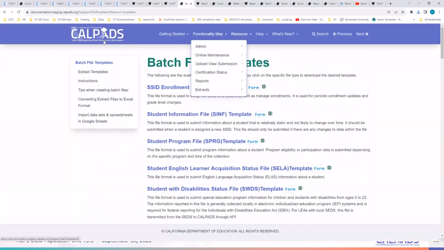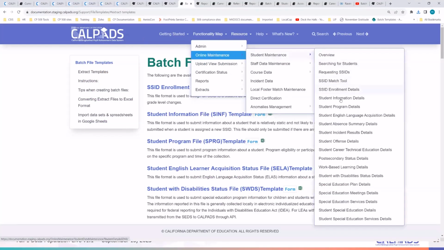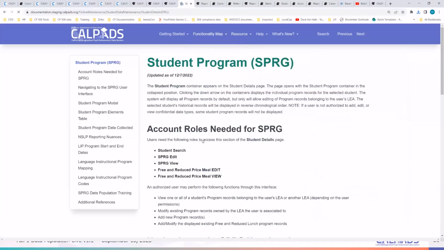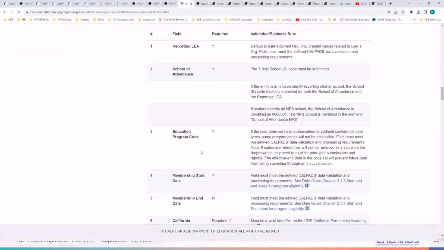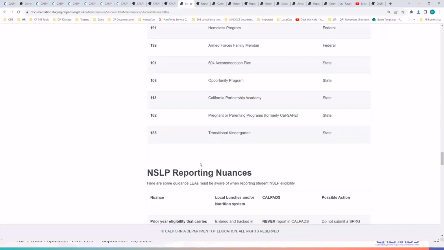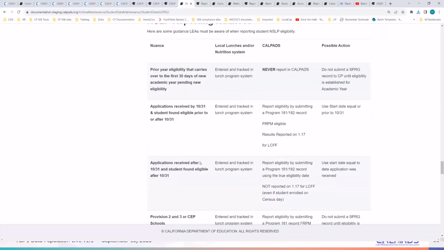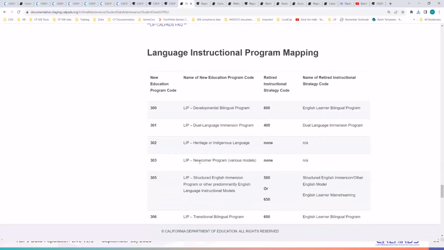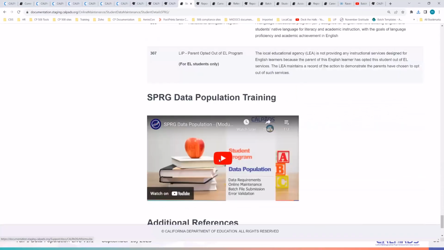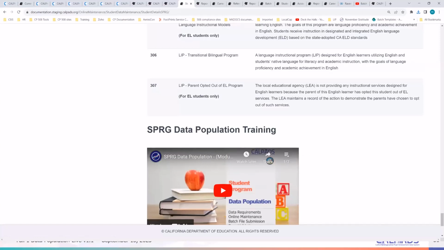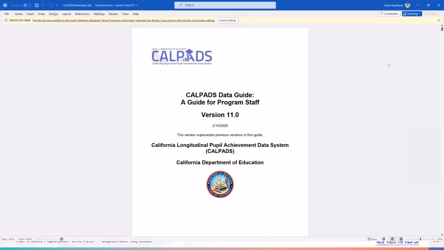Let's look at that. So we go to the CalPADS user manual, online maintenance, and then look for student program details. Let's see if it is in this section. I guess not. So let's go to the CalPADS data guide. The CalPADS data guide will tell you what dates to use for each specific program code. I think that's chapter 3, but I'm listening to you, Kyron.